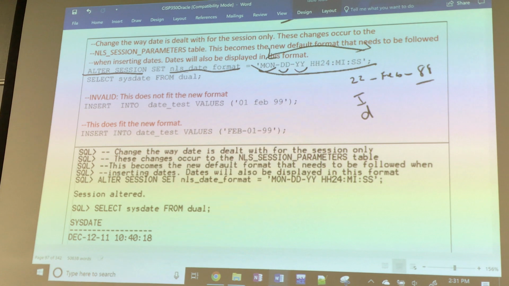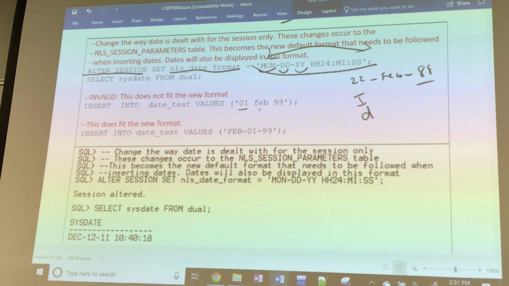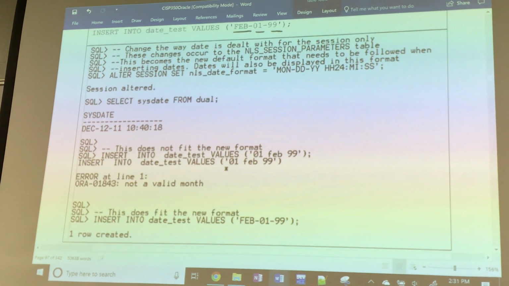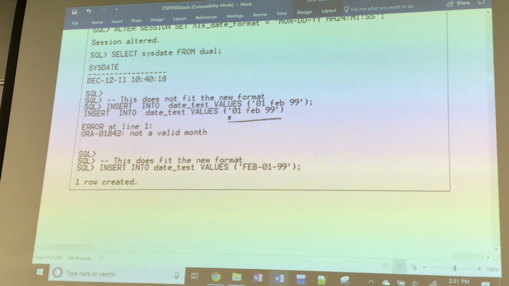So this means that now, if you were to use the old format, which worked before, it's going to complain. It's going to say, no, this is not going to work. So now you need to use the new format. So take a look at this. This is the old format. It's not going to work.